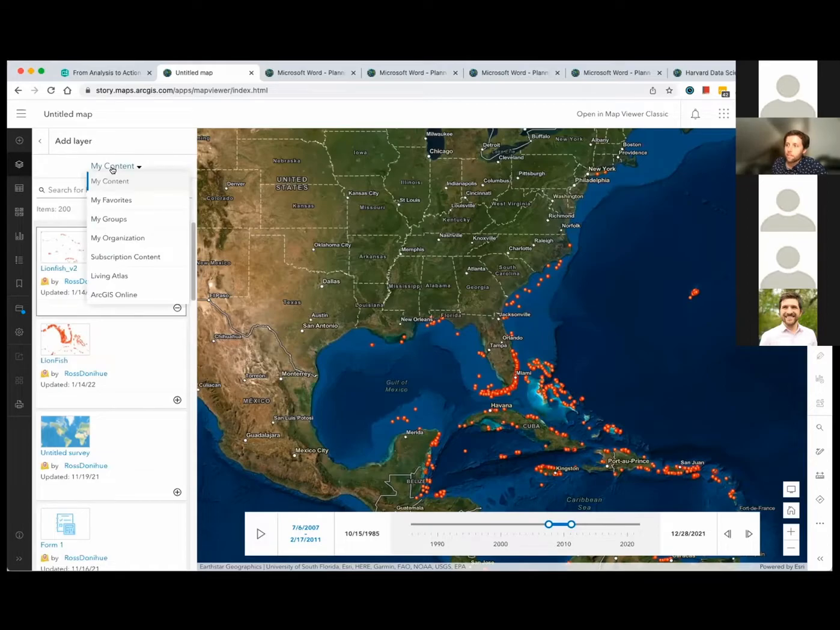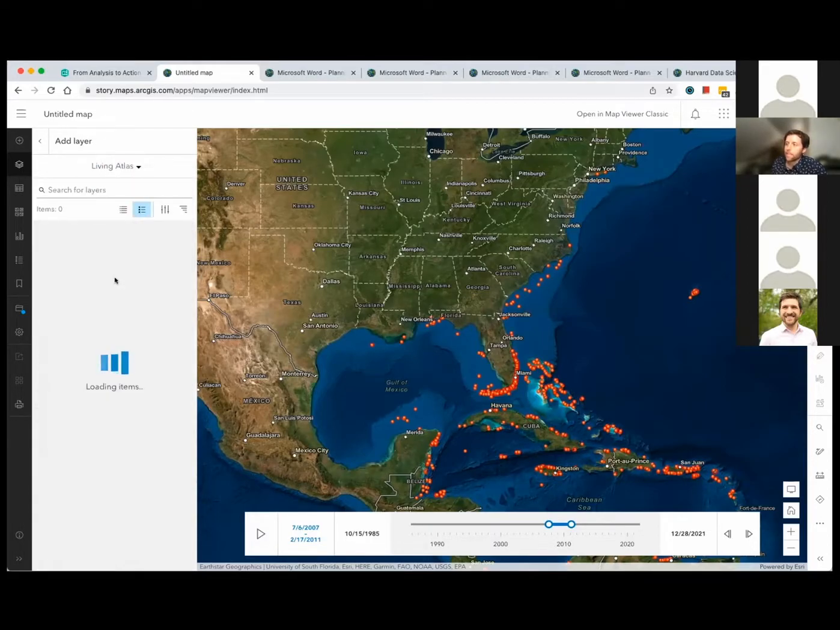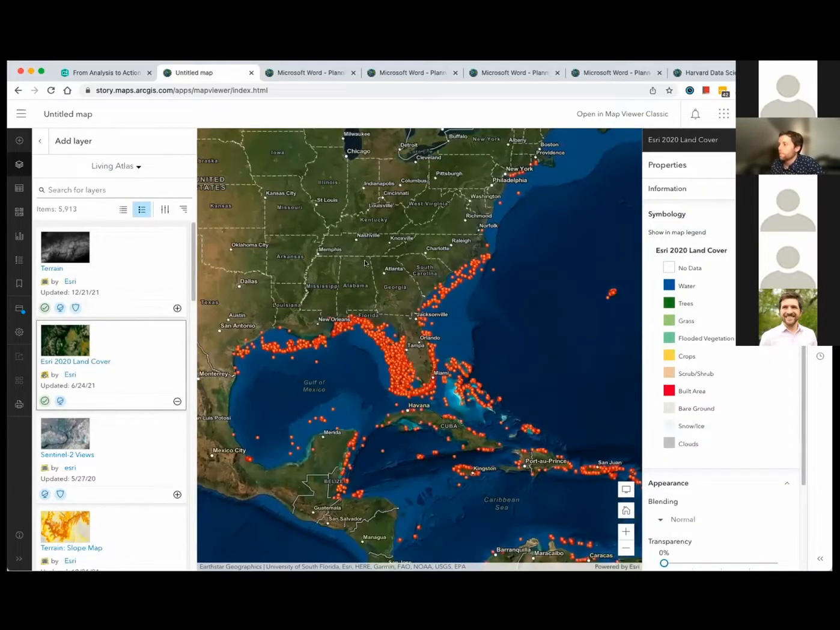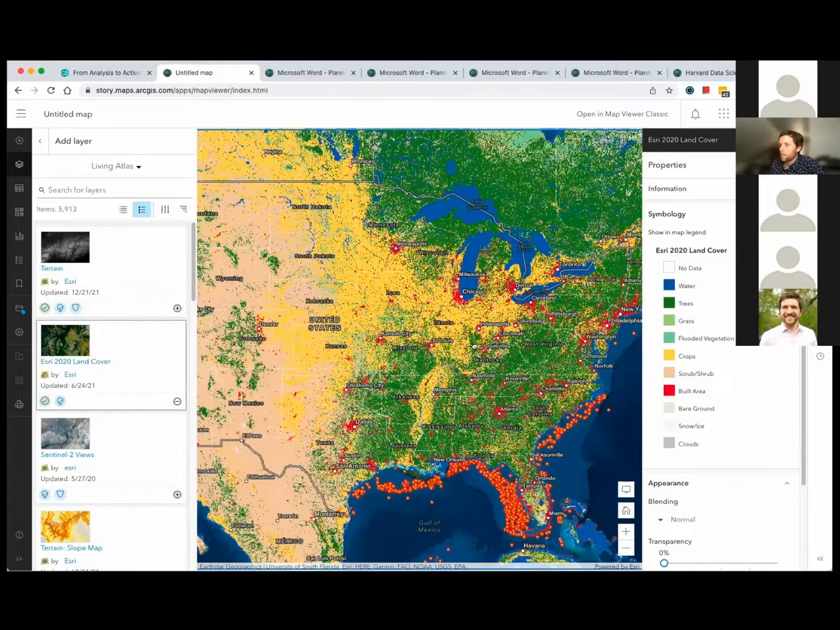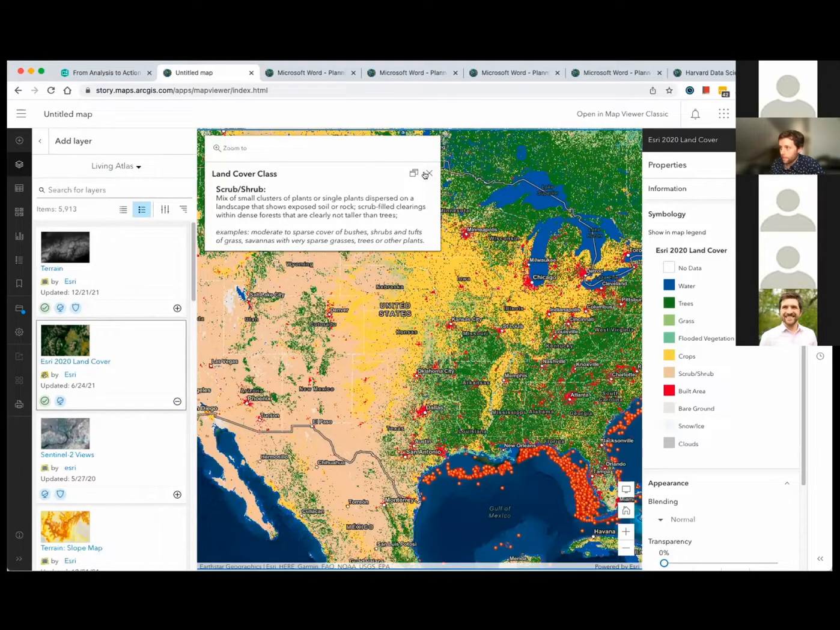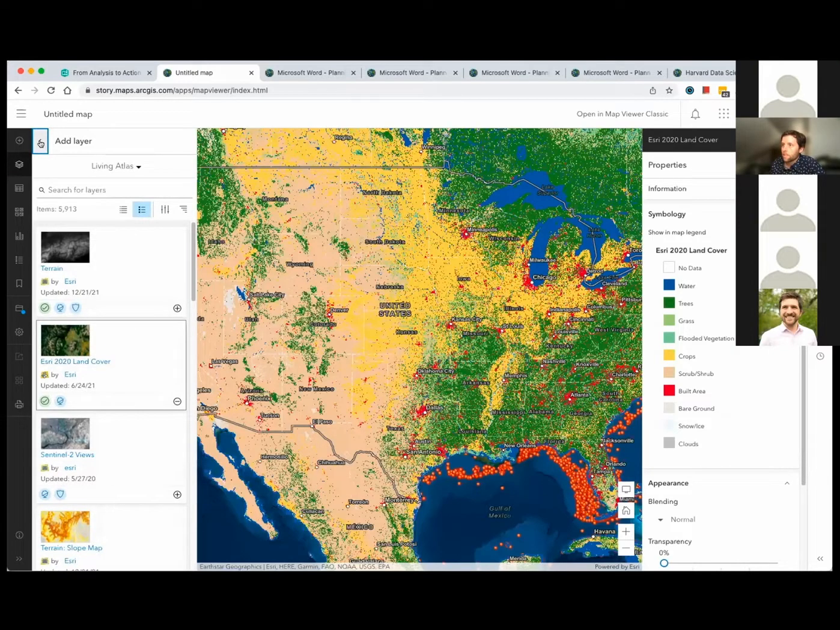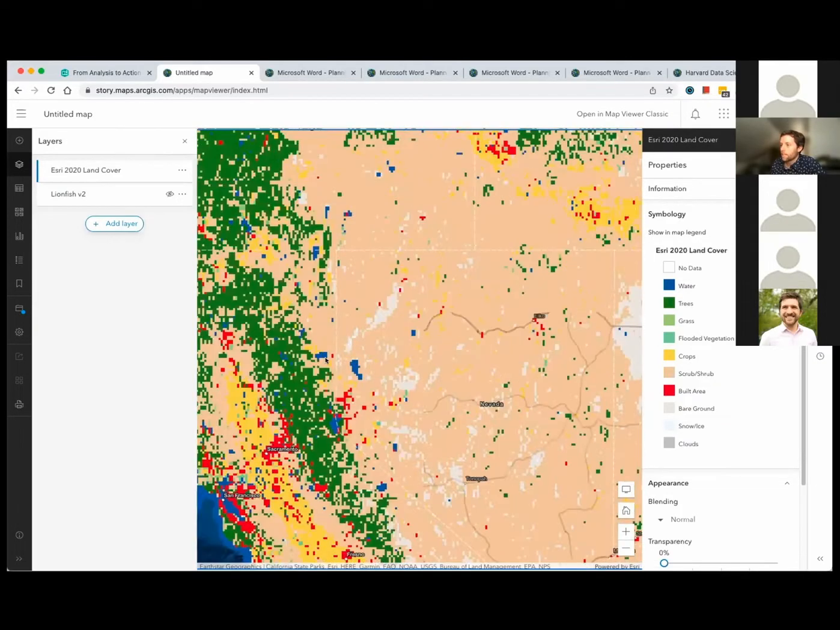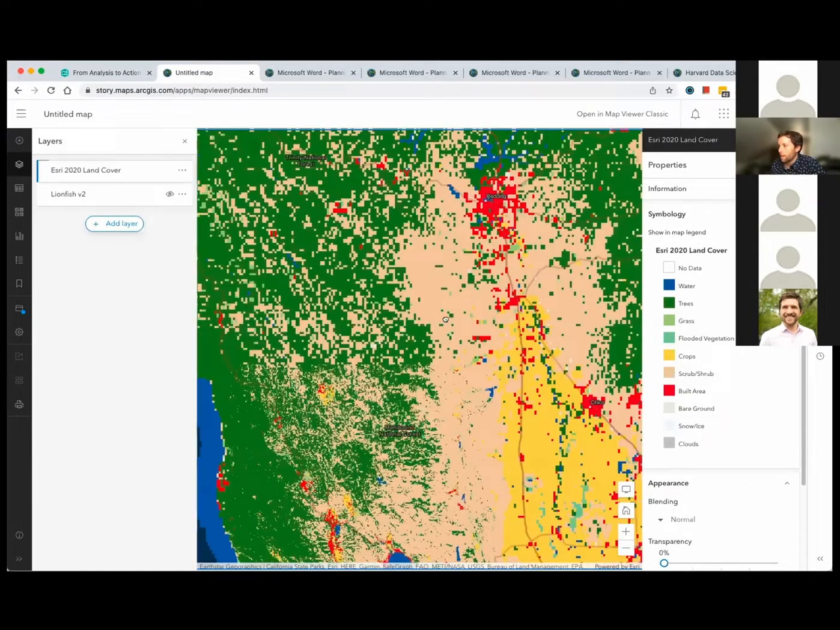So again, you can make custom maps, but you can also bring in data from your organization or from what I was referring to earlier, the Living Atlas of the World. So this is one of my favorite new data sets. It's this land cover data. It's very high resolution and it allows you to see change over time, how land cover looks right now and classifies them. So what I'll do is I'll just turn off my lionfish layer for now, and we can just look at this data and how high resolution it is.